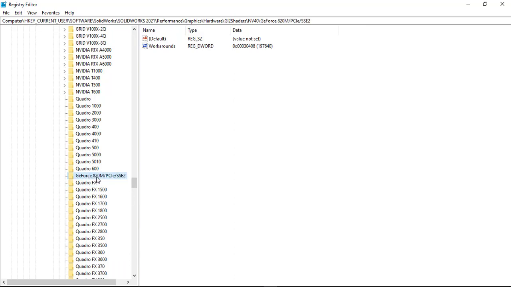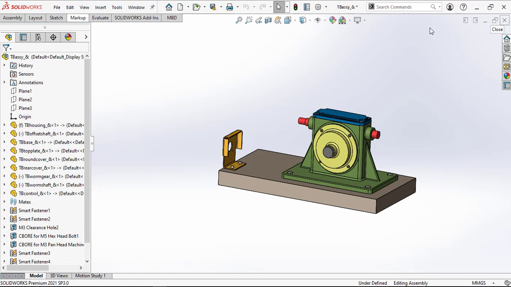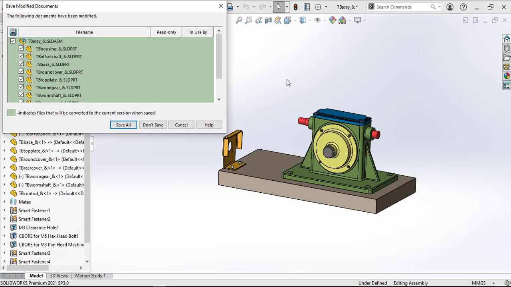Just do this much. That's all. Now your current graphics card will access all the Quadro 6000 properties. Now you need to close your SolidWorks first. If you directly go ahead, it won't activate, so you need to restart it. Close it and restart again.